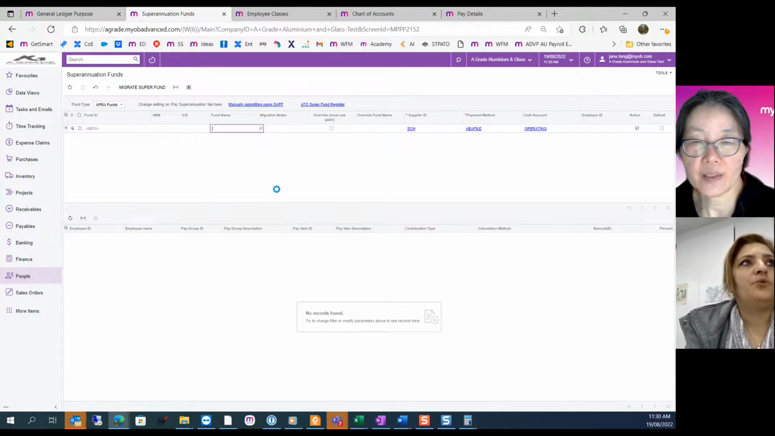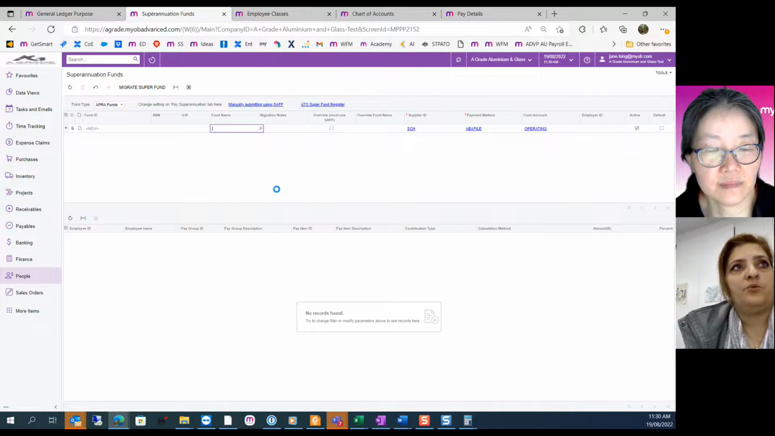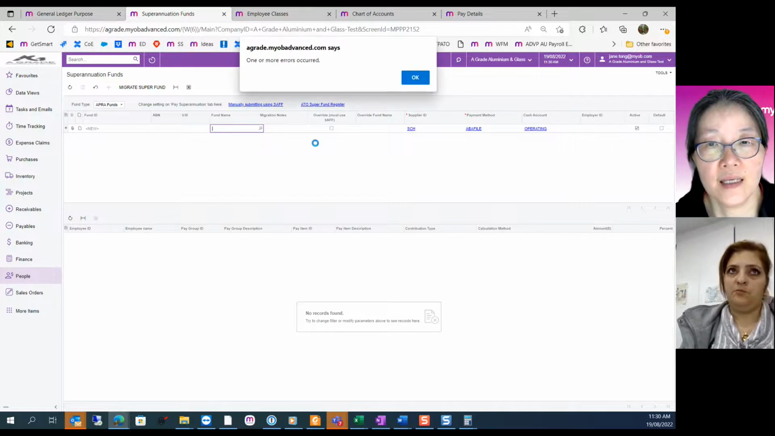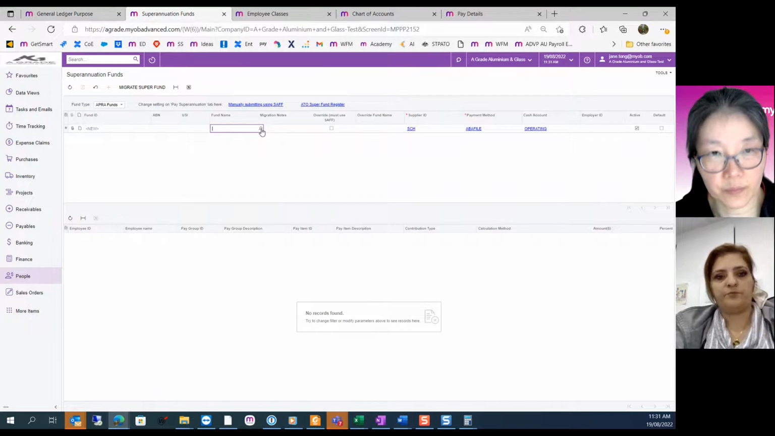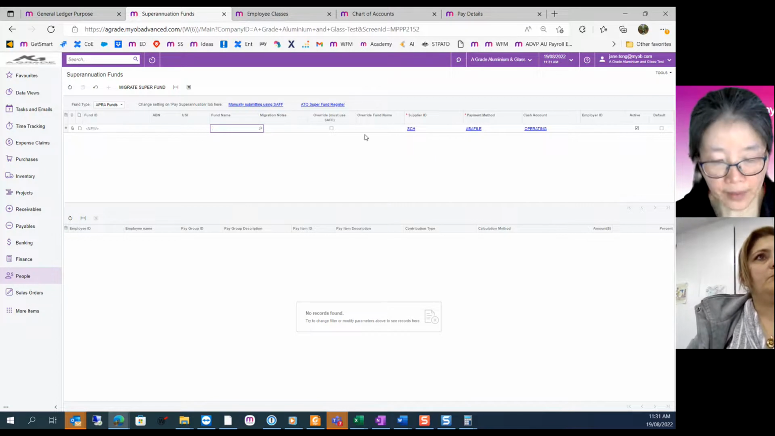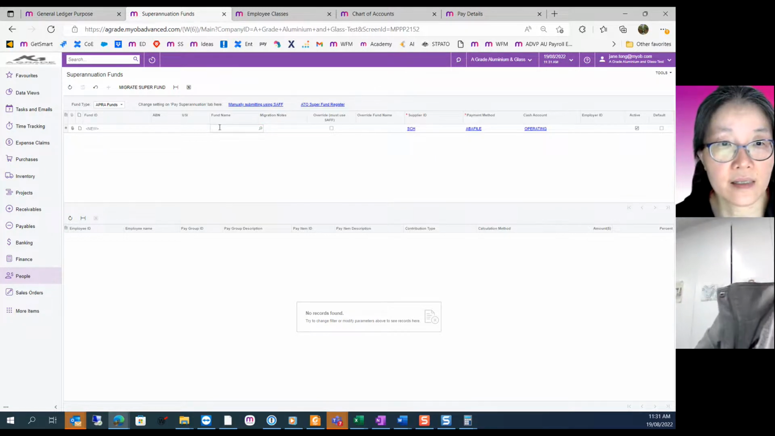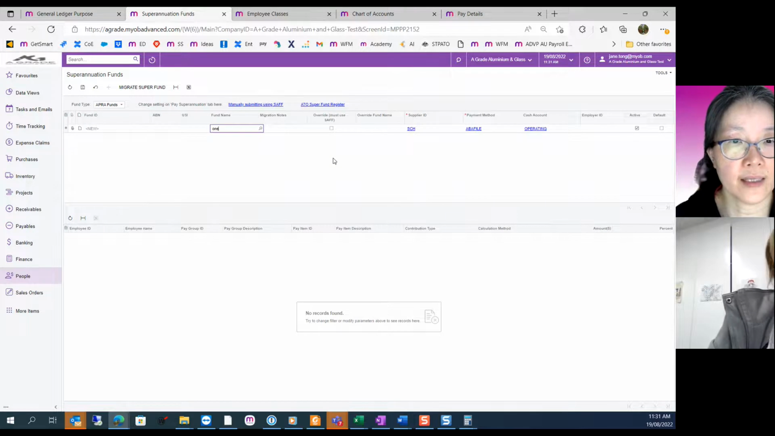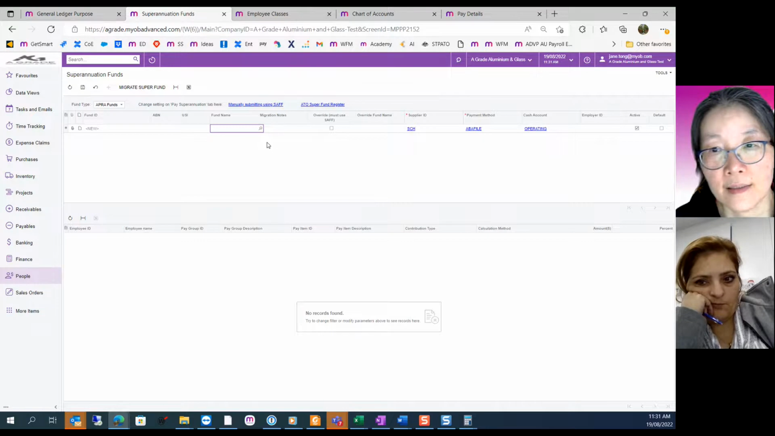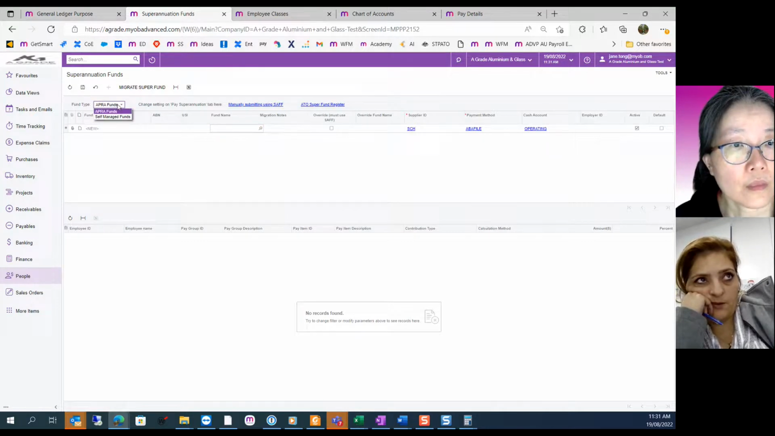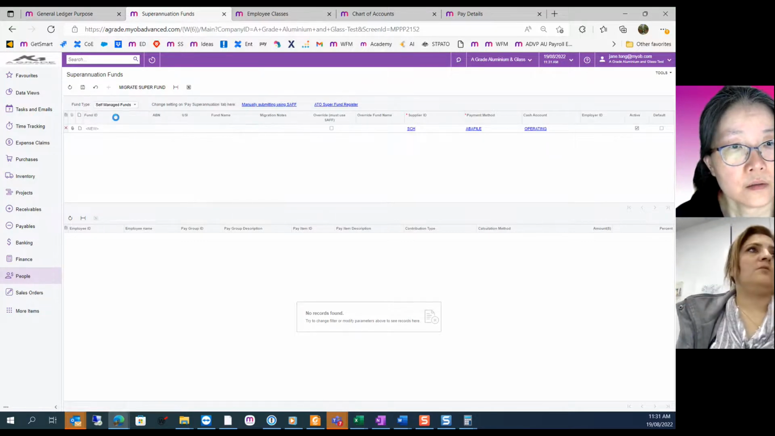Okay, so unfortunately I can't show you, but what you need to do here is click on this magnifying glass button and start searching for the fund name. I was able to add one as a super fund here before, but I can't show it now. All you need to do is search for the fund and choose it, and it will be auto added.